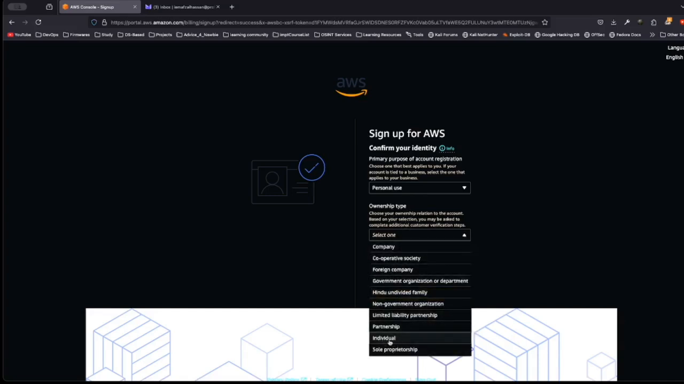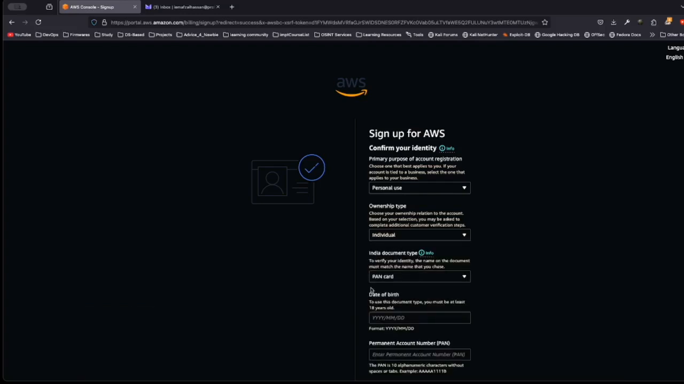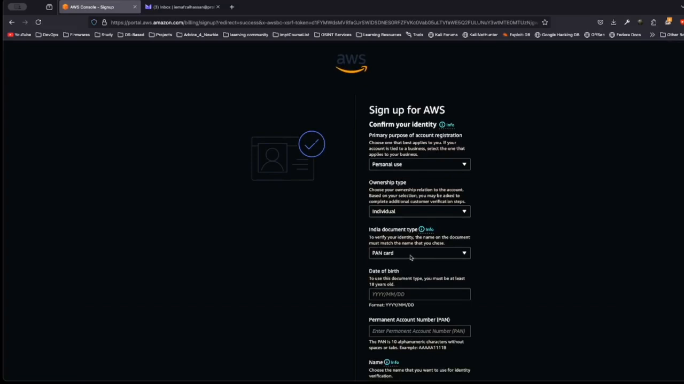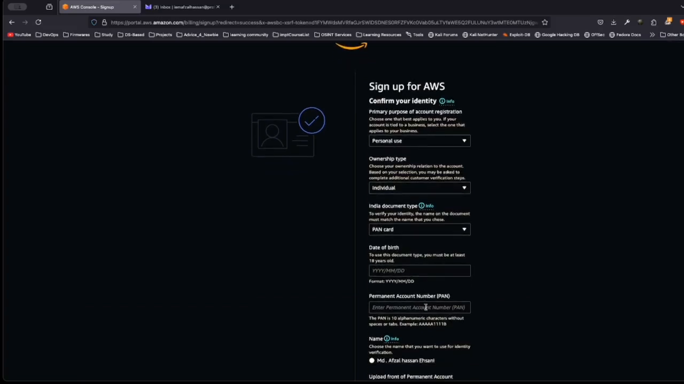Here you have to choose individual, because you are an individual person who will be using this account. You will not be giving this account to your friend or to your colleagues. So you have to choose individual over here. And it will ask you for the PAN card.